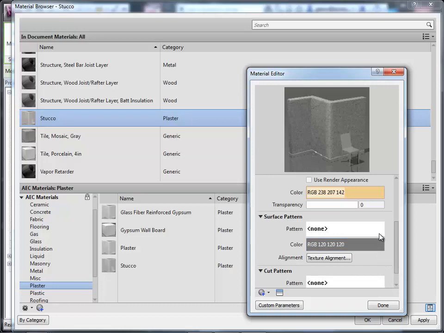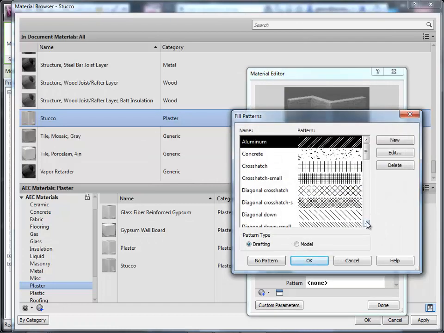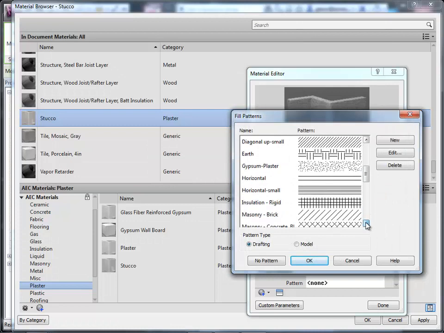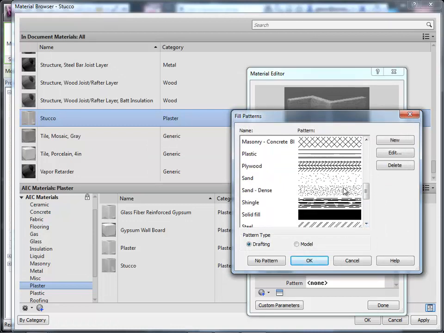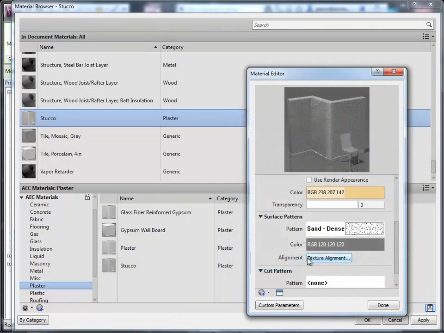But for a surface pattern, rather than none, I'm going to scroll on down the list here and find something like dense sand. Something just to give my stucco a little stippled appearance. Maybe for my siding, I could use these nice horizontal lines, or for the shingles, we actually have a nice pattern that looks more like shakes too. And I'll say sand dense. And I'll say OK to all these things.